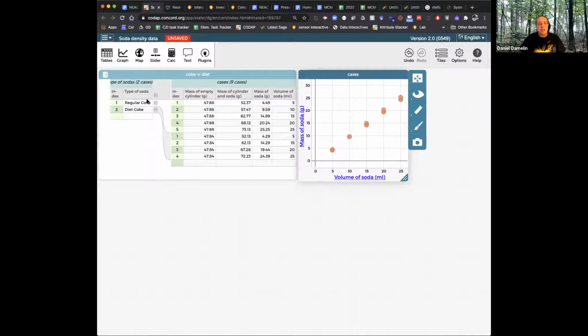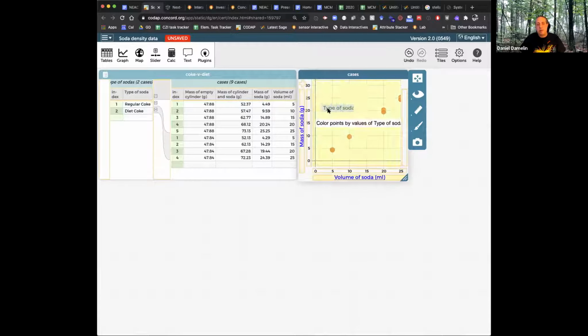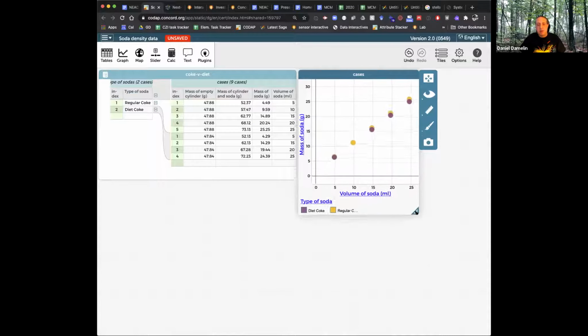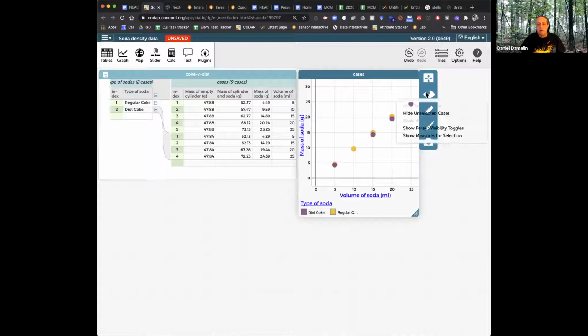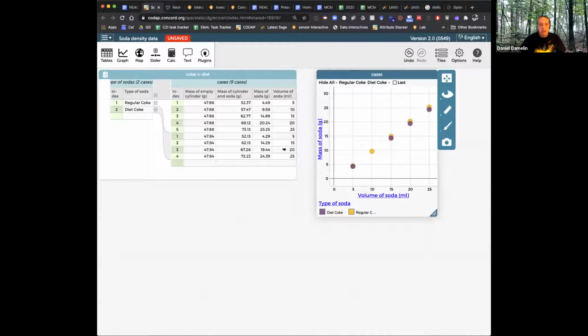Now I may want to distinguish between the type of soda. So I'm going to drag that right to the middle. And now I'm able to color my points by type of soda. And notice how I have these categories over here. If I want to be able to turn them on or off quickly, I can say show parent visibility toggles. And now I can toggle some of these different data sets on and off. So I've quickly made a graph of this. If I had a more complex data set, you can imagine trying out different ideas of looking for relationships between what we call these attributes up here of these cases, each row being a case that has various attributes.